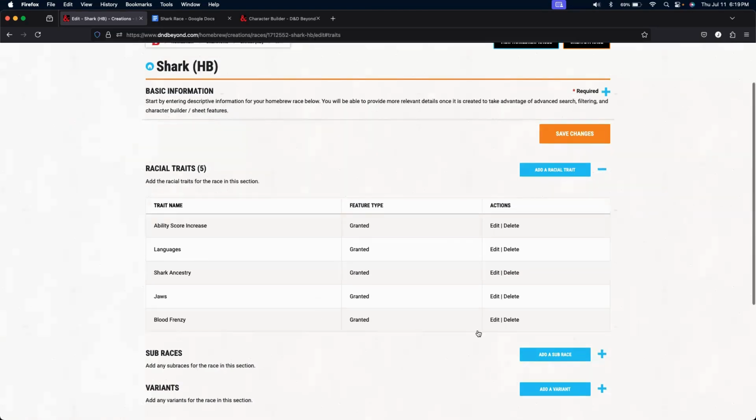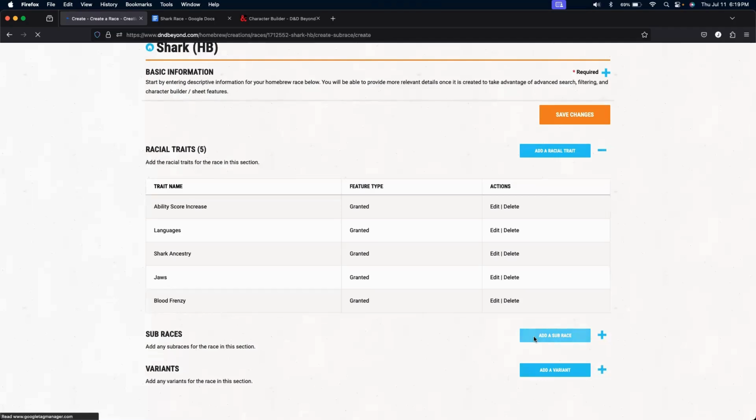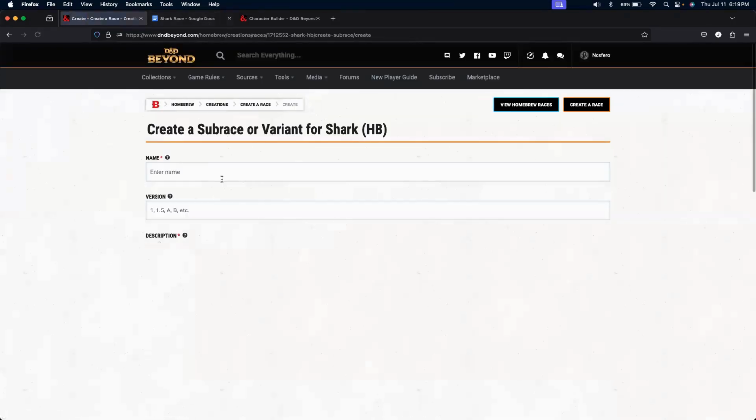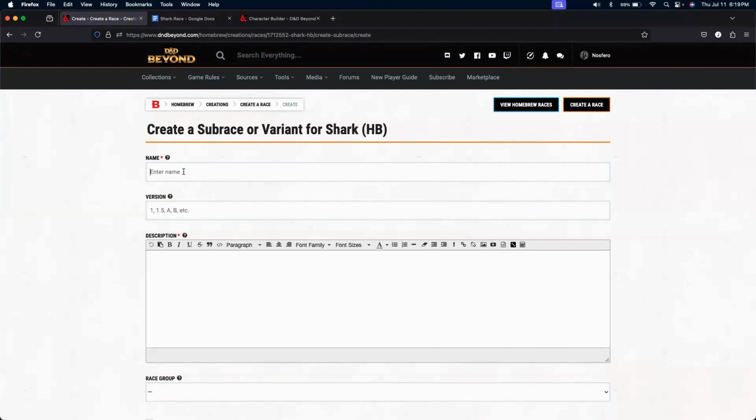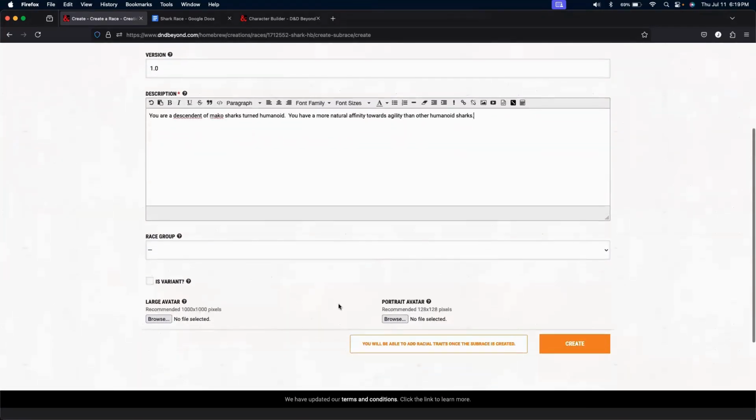Let's add our subrace. For the subrace, I am going to add in the first one on the list, which is a mako shark. And I copied my description. This race is also a version 1.0. This is a mako shark, so it's also got the homebrew tag. Description is something I typed out earlier. Go ahead and click create.